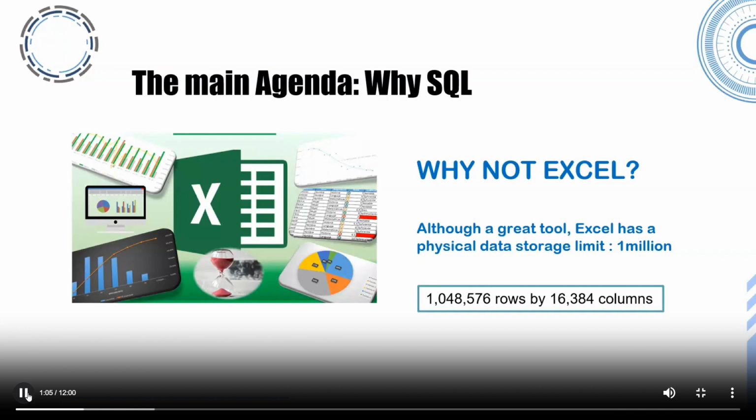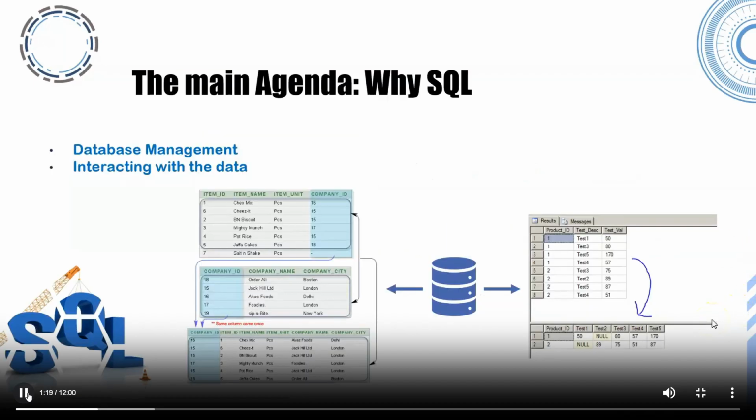So roughly it can store about 1 million data, and if you want the more specific number, here you have that you can actually store these many number of rows by these many number of columns. But what happens in the real life scenario is that often businesses have billions and trillions of data to store. Thus, we cannot store that data in Excel, and therefore we need to store that data in a database. Now, SQL is the most efficient, widely used and easy to use language that is used for database management and interacting with the data that is stored in the database.